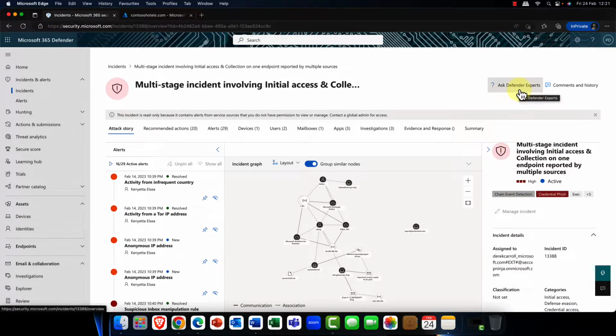So you can either, of course, ask those Defender experts, and this is a special team at Microsoft who is dedicated to cybersecurity. There could be additional charges for this, though. You need to check your license.